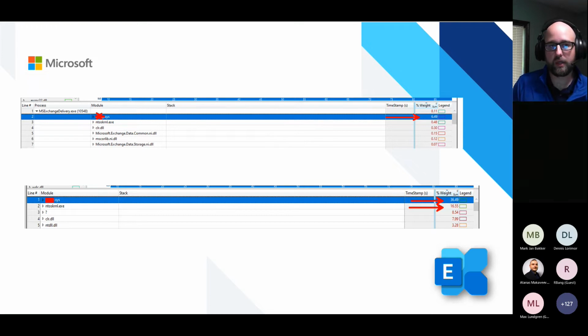So that's one of the great reasons why I love WPR data, because it can show you all that information and it's really easy to see what's going on.